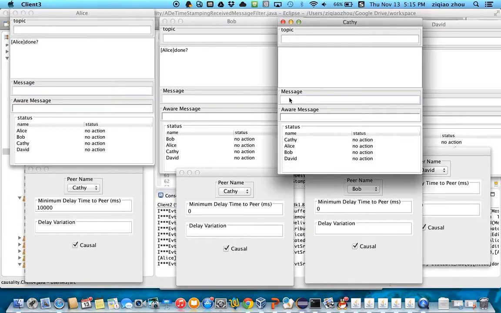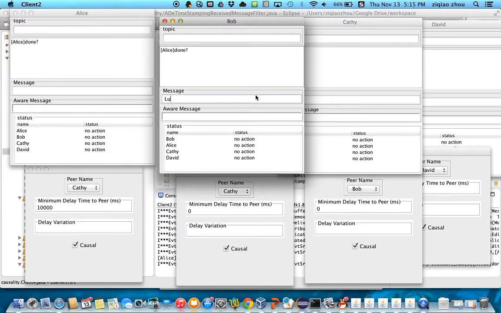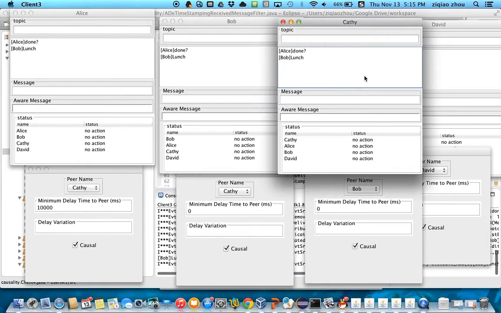And then Kathy sends lunch. And then Bob sends lunch to both Alice and Kathy. And because it's causal mode, Kathy will receive done and then lunch. You can answer: no, I have not done, and yes, I have lunch.